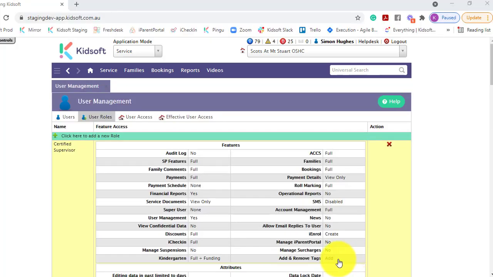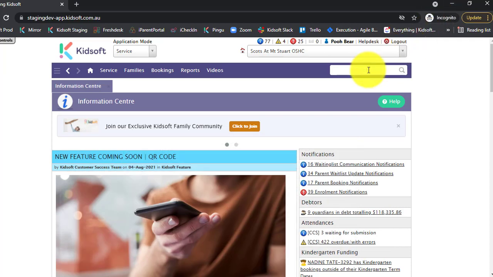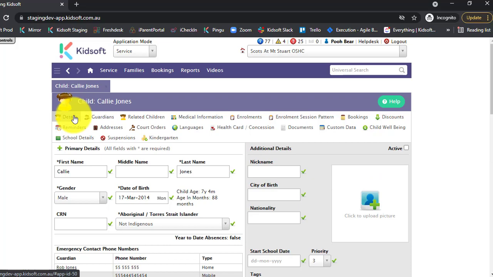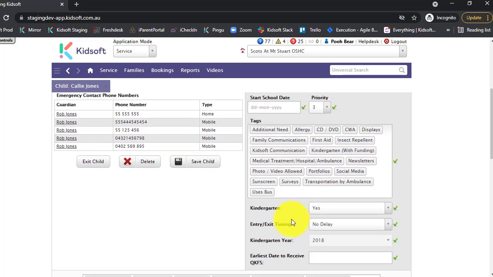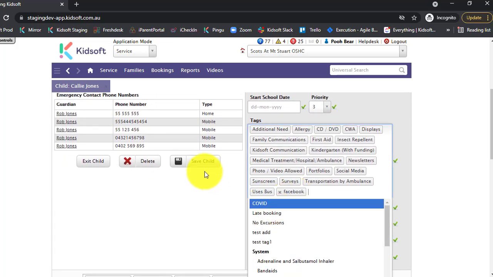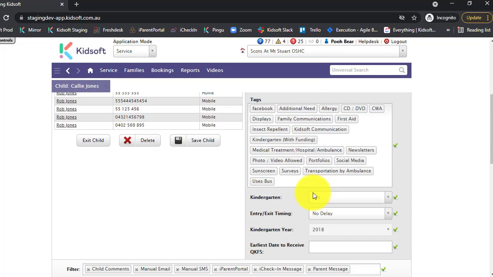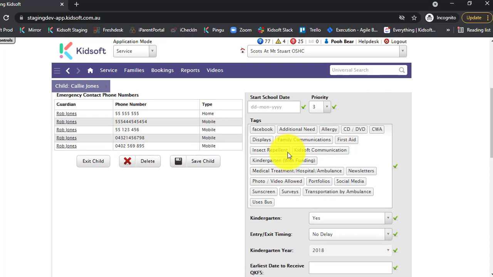Updating the user role to add tags, users will have the ability when going to a child or a guardian's page to add tags only. You will notice that none of the tags in the tag field have the little cross for the user to be able to remove those tags.